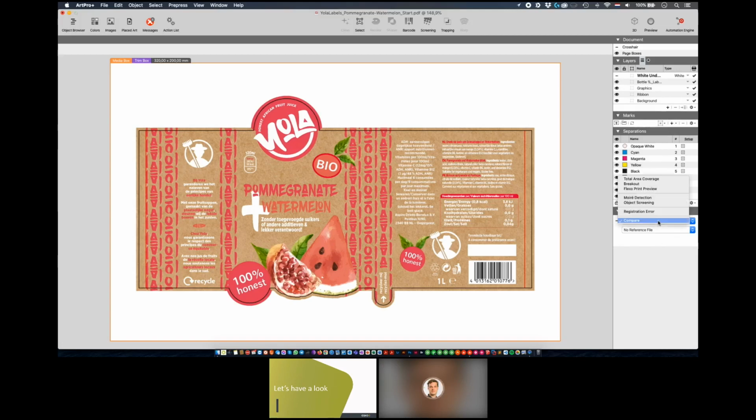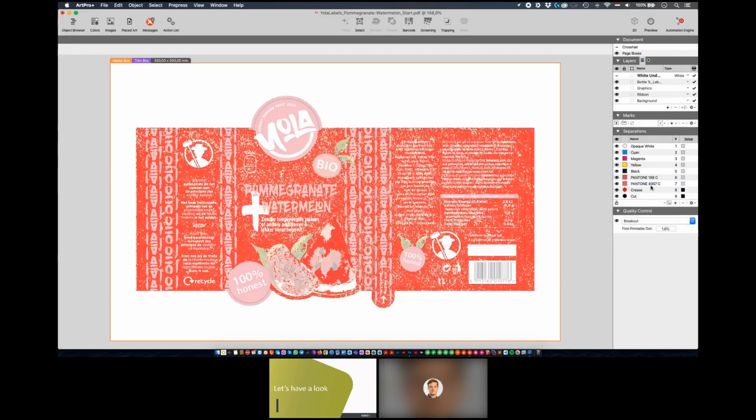And the first quality control tool I will use is the breakouts. With the breakouts, I want to visualize all the values that are lower than my first printable dot. In this case, I have set my first printable dot on 1.6%. And if I measure, for example, the densities in my file, then I can see that I have quite a lot of objects, or that my black is in quite a lot of places indeed lower than that 1.6%.